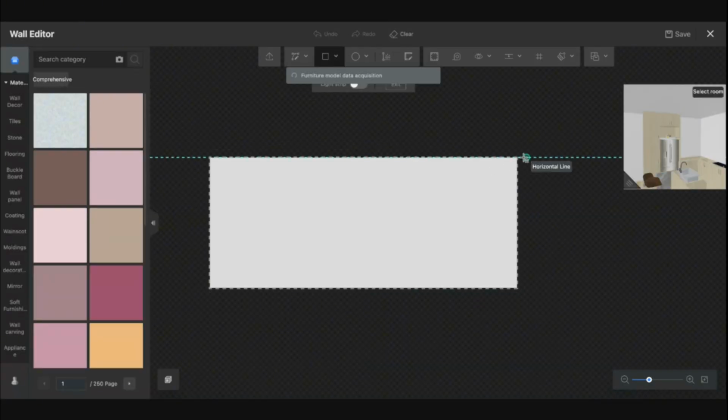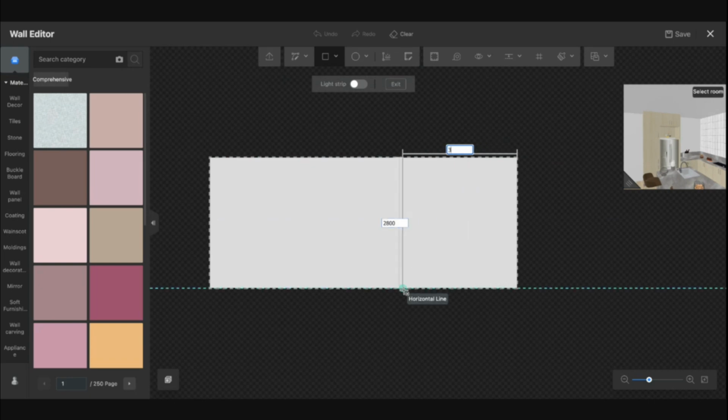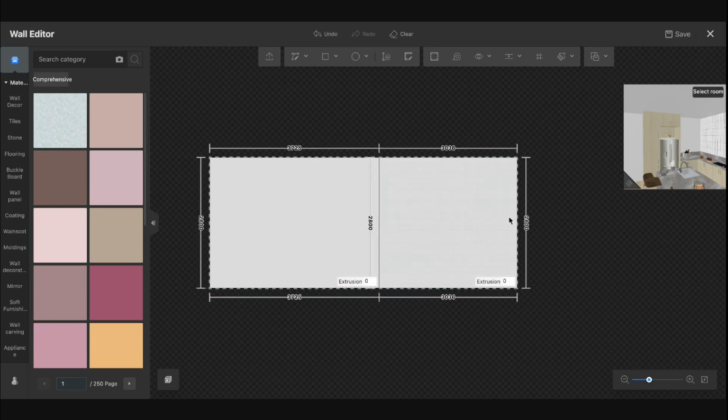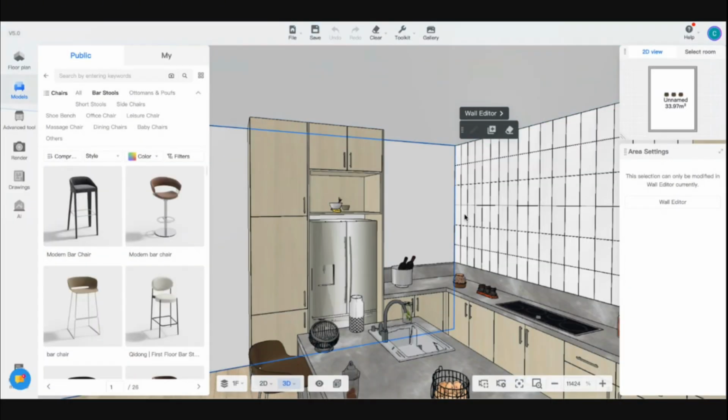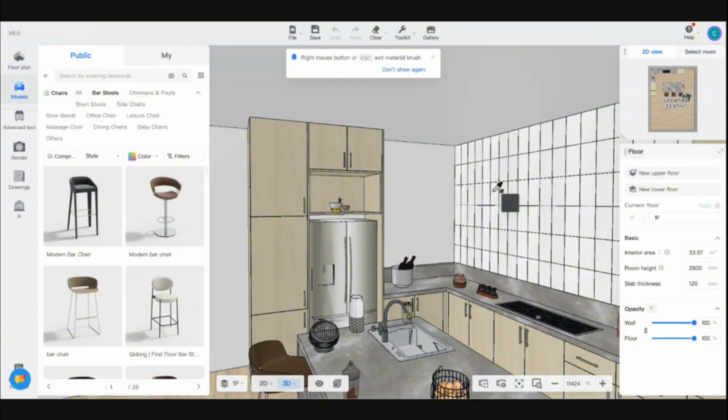3036. So what you need to make is a rectangle here, 3036, and click apply and then save. Let's click it. If you want to make also the same material, just use the material brush. So click M here, just apply here.